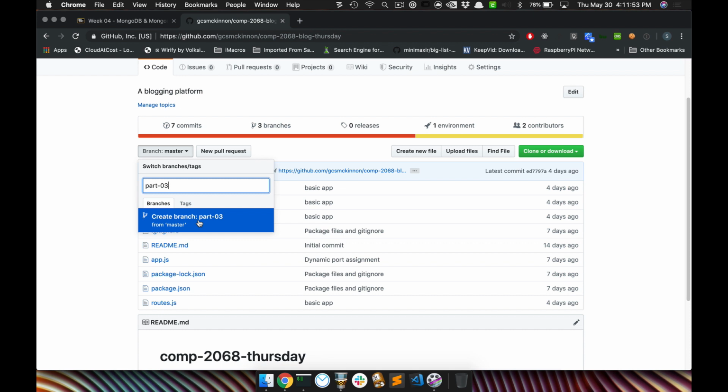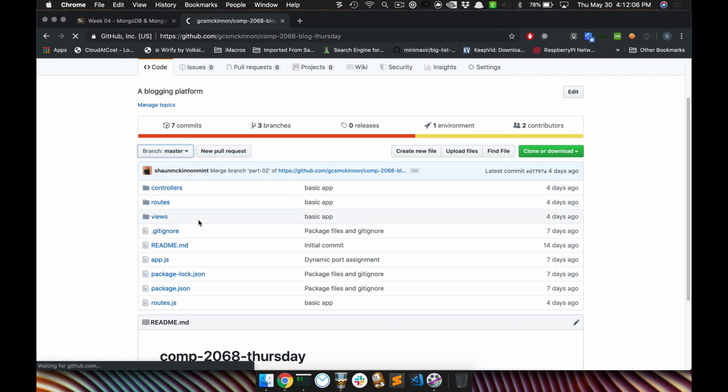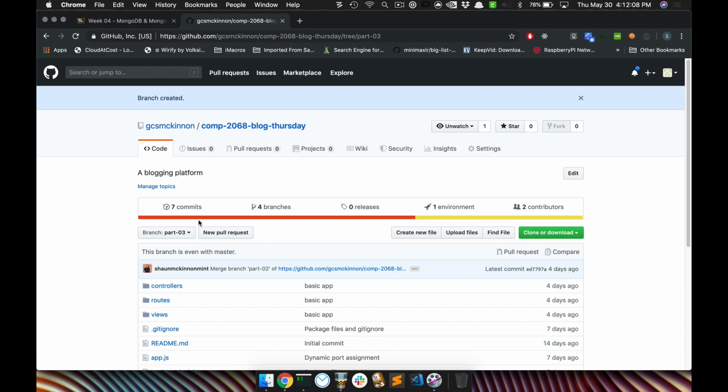And what that does is it takes master and creates a new branch and clones master into the new branch. So whatever state master is at currently will be the state that part 3 starts at. I'm going to do that. Cool, we've got part 3.